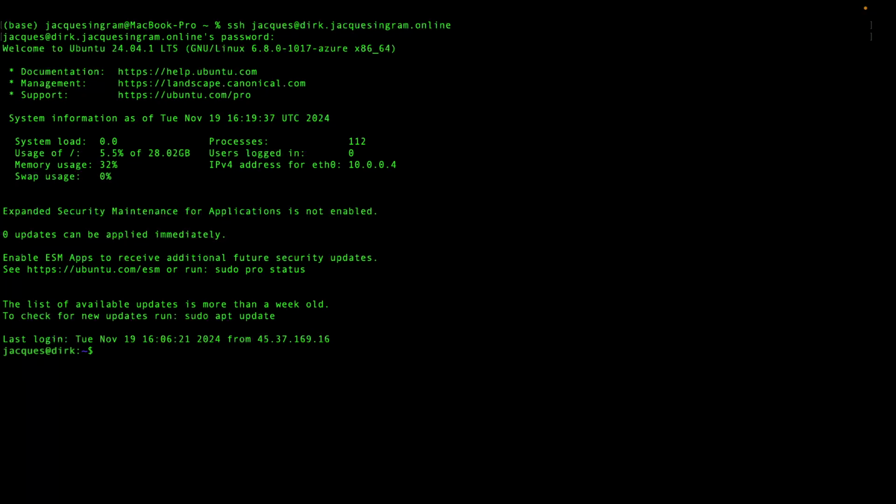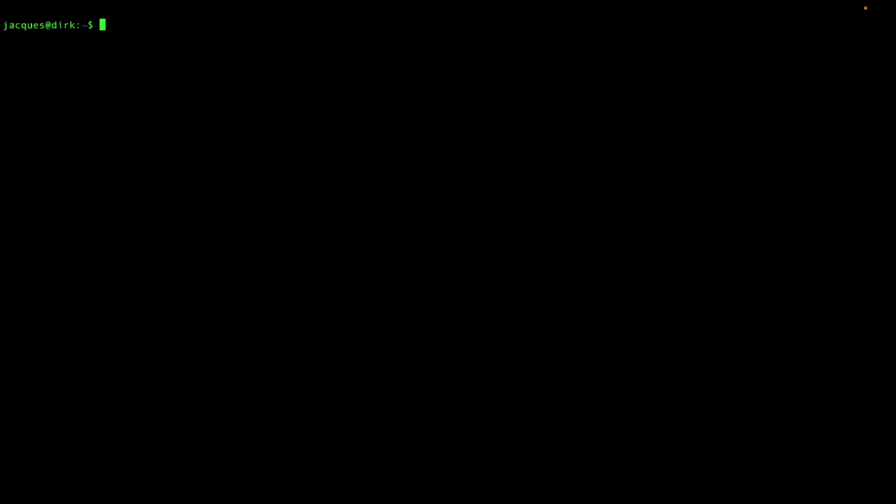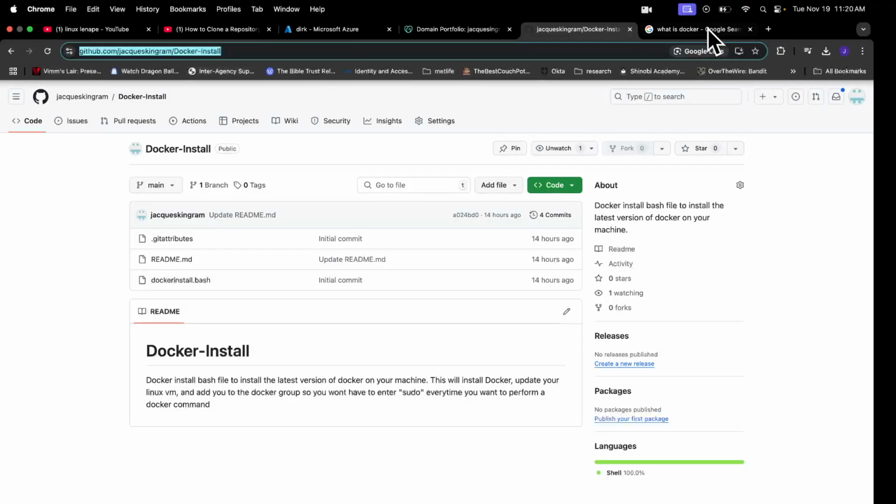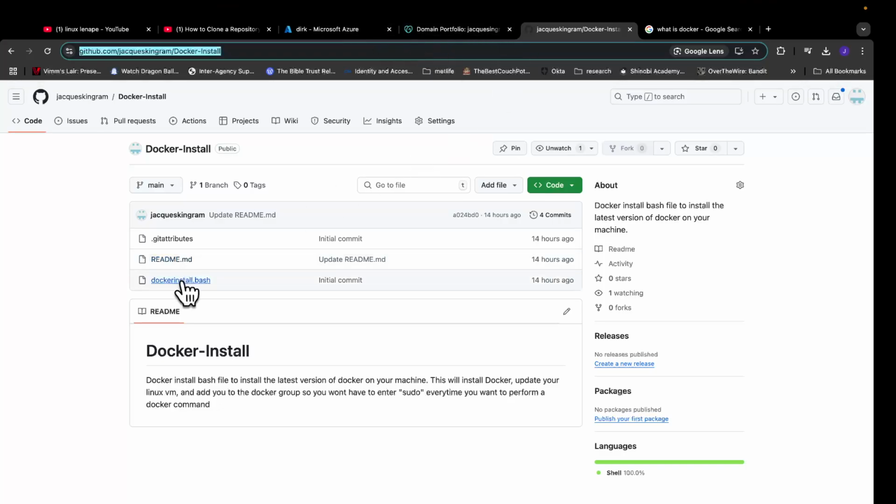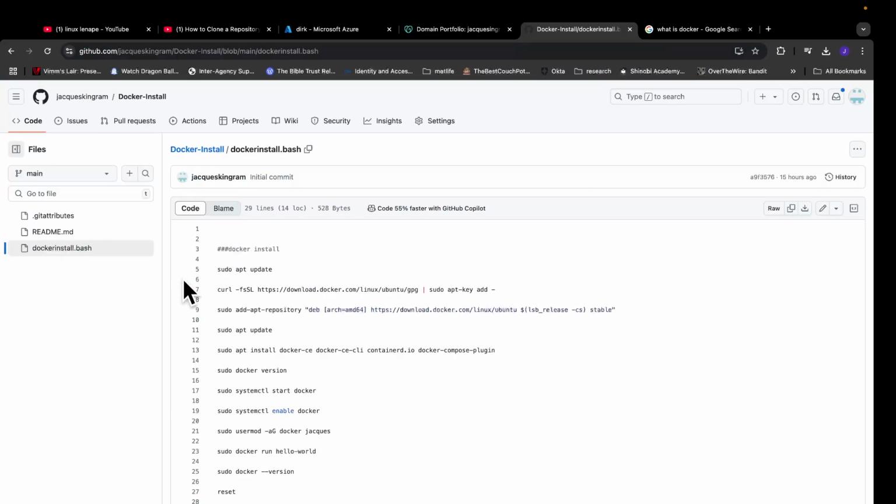All right, now we're in there. So let's go ahead and clear, to give us a clean screen. Let's see where we are. And as you can see, that Docker install directory that we cloned from GitHub in the last video is there. So let's cd into that. And as you can see, we have a README file and a bash file. What is a bash file? So let's go back to GitHub and take a look at this file that we cloned here.